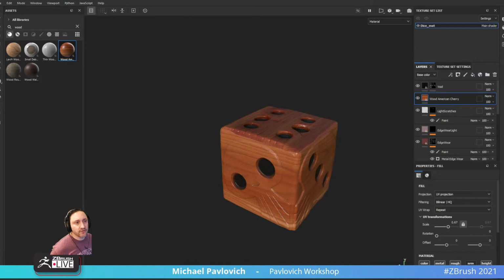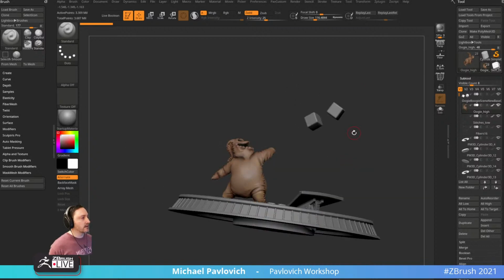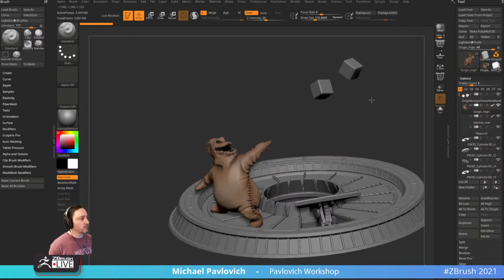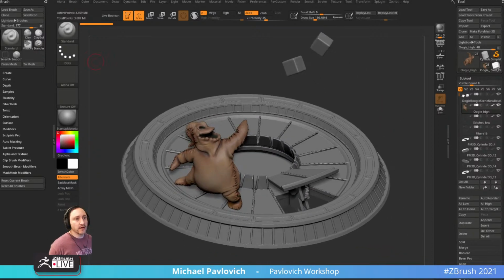Cool. Update for ZBrush. Yes, so we're in 2022.2 right now. 2022.0.2, sorry. I might have mislabeled my workshop this morning. Oops. But yeah, I think there were a few fixes in that update there. Yeah, exactly. I'm in ZBrush now.